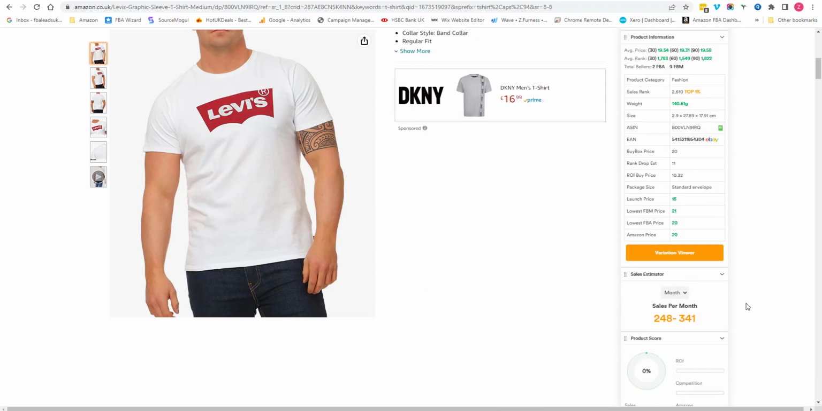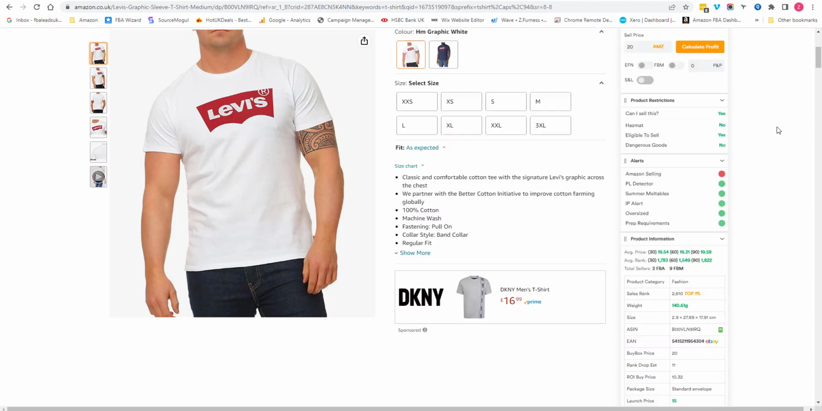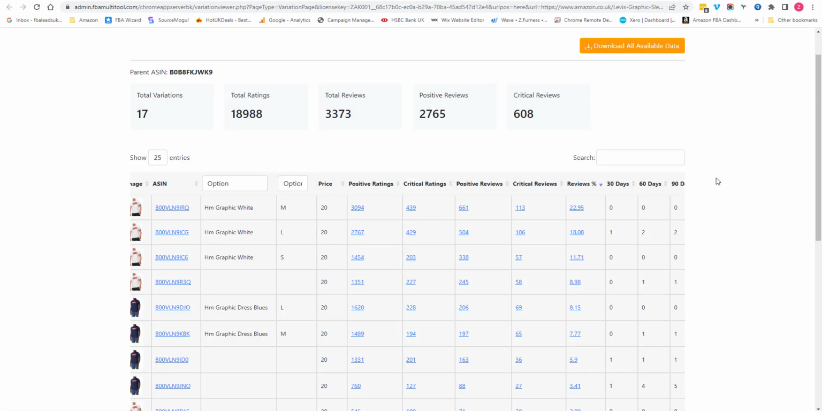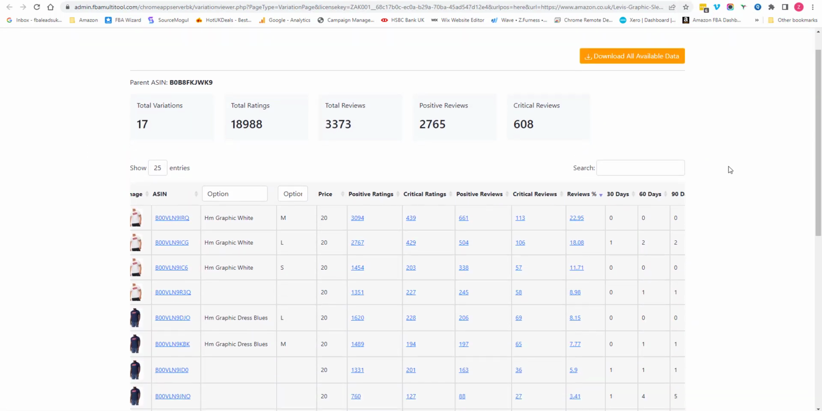So that estimated sales, which is on here and all other apps, is like an overall estimated sales. So you don't really know which product is selling well. You're actually just taking a huge gamble if you don't do your research properly. Now if I come into the variation viewer, I know that this HM graphic white and HM graphic white here, these two, medium and large, are probably the best sellers. The medium has 22, nearly 23% of the reviews, and the graphic white large has 18%.